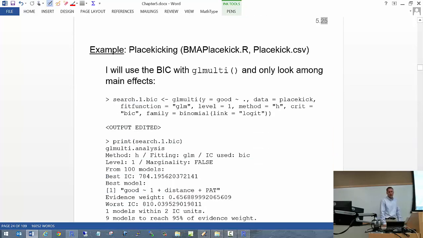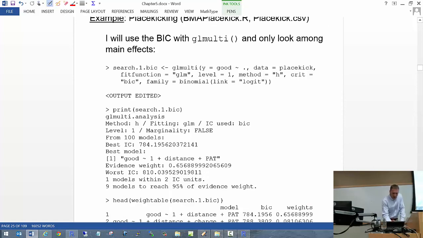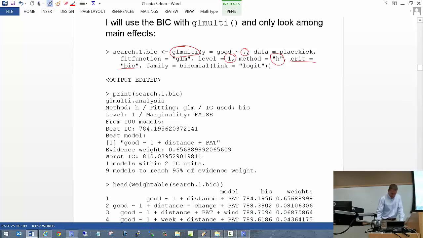Okay, so let's take a look at an example here, again with the place-kicking data set. Similar to how I've used glmulti before with the place-kicking data set, I'm going to say y is equal to good tilde and then a dot for all the variables. Level equal 1 basically again means that we are just using the main effects. H means exhaustive. The criteria I'm going to use is the BIC.